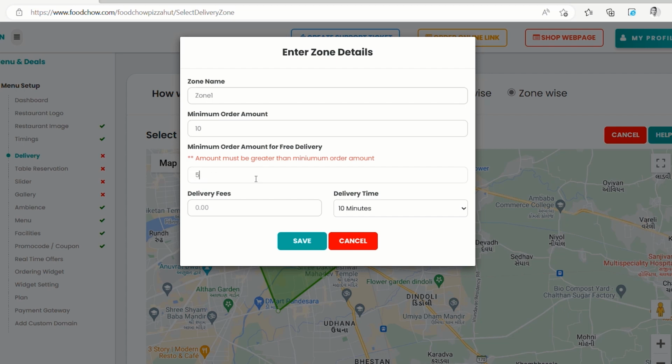You can put $50 over here, and delivery fees can be 0 because it's zone 1 and you don't want to charge over here, and you can put delivery time as 20 minutes. So, you can put delivery fees minimum because you have a minimum order amount and there is a free delivery. So, you can put delivery fees as $10.